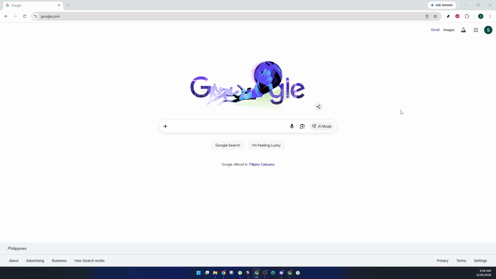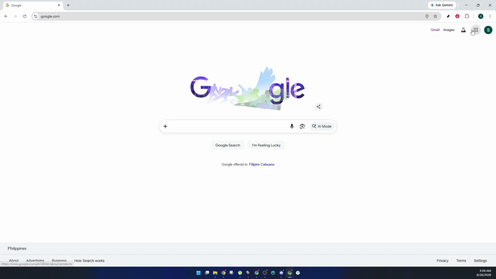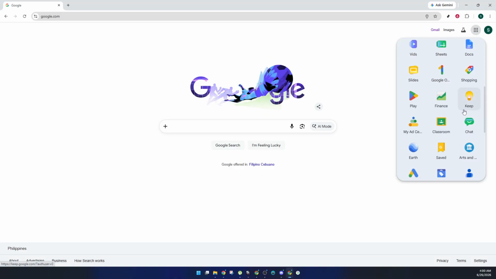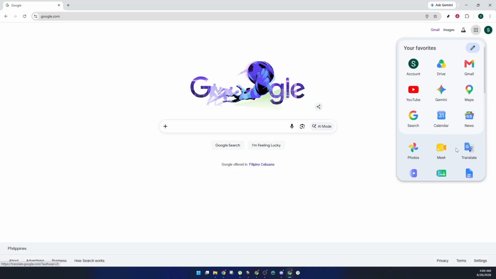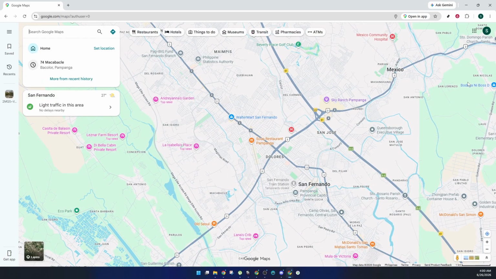First, open your web browser and navigate to Google. Once you're on the homepage, look for the app's icon, which is usually located in the upper right corner. Click on it to reveal a drop-down menu. This is where you'll find various Google services. Now from this menu, select Maps. This will take you directly to Google Maps, where you can explore the world from the comfort of your screen. It's like having a global map at your fingertips.